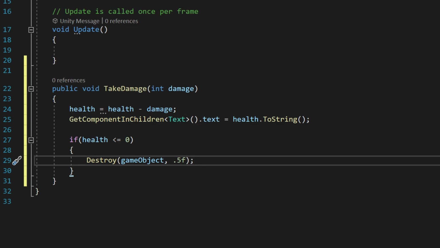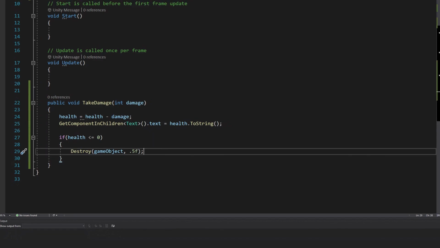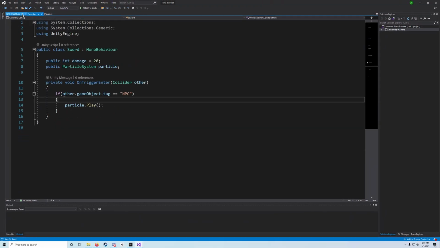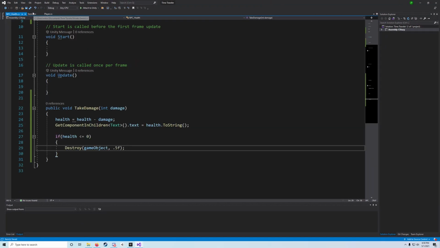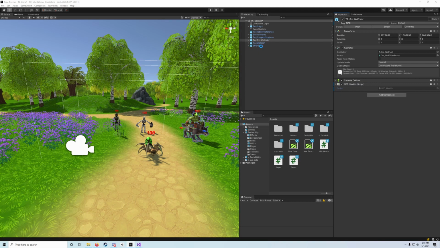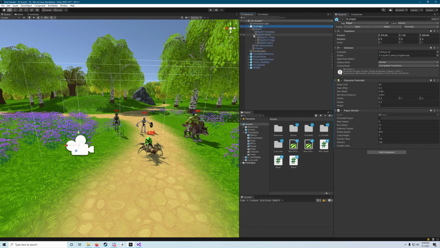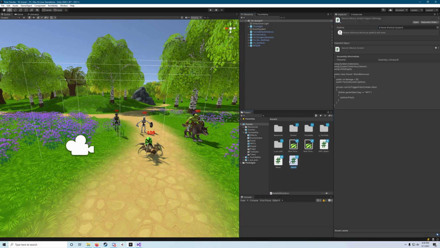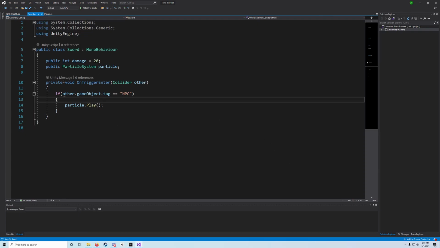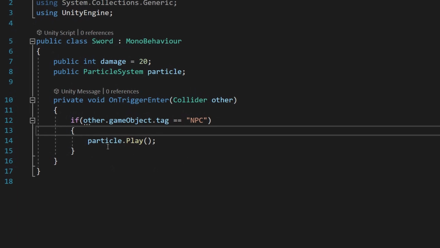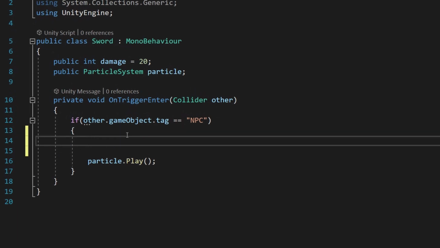What we now need to do is go back to our sword script, which if you don't have it up here at the top, you can click back through in your knight and find it through his skeleton all the way down at the bottom, but it's probably easier to just go through your project panel and double click it there. You'll remember I said earlier in this OnTriggerEnter function we'd need to come back and add some stuff once we added our NPC health script.